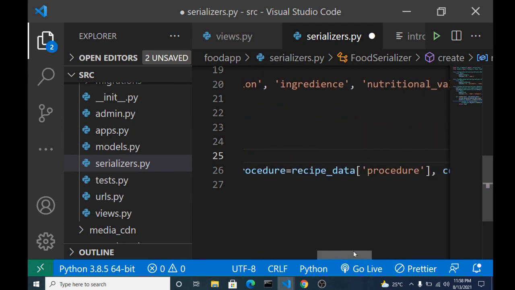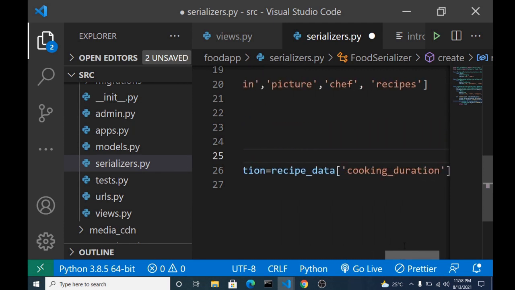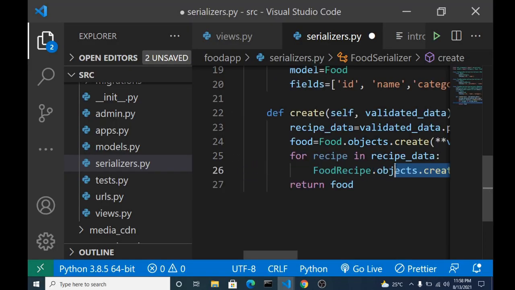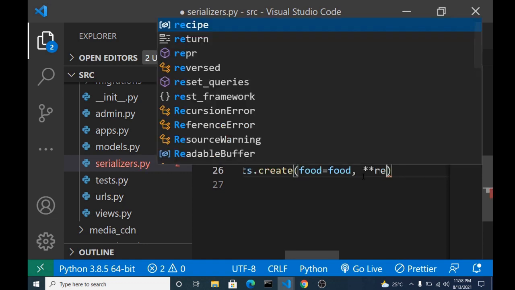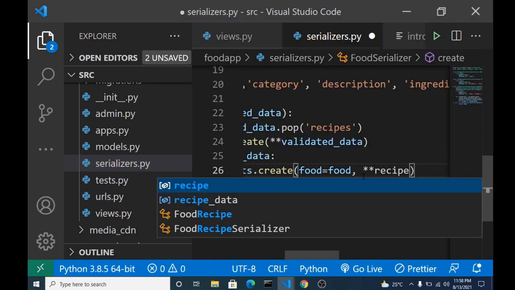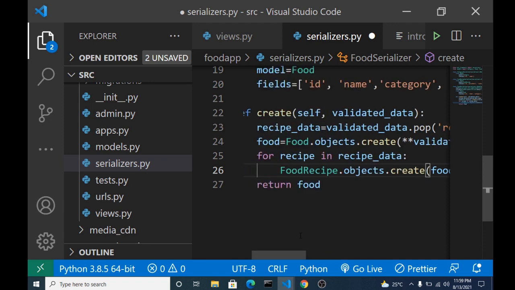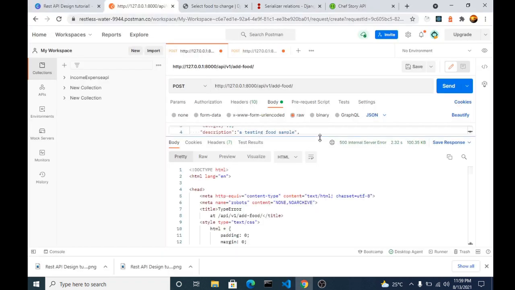Instead of providing this feed like this, we can remove this and spread the dictionary object, passing the recipe dictionary. Because it's coming as a dictionary inside the list, we'll pass it like this, and that will work for us. So let's save this and try and run our post request again.